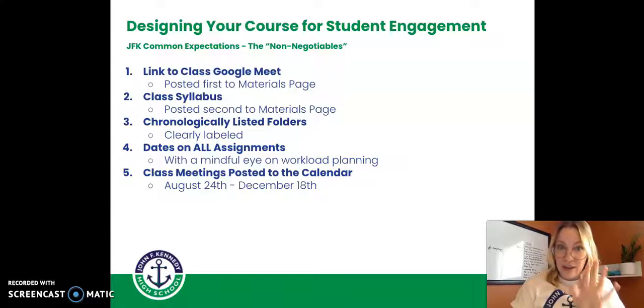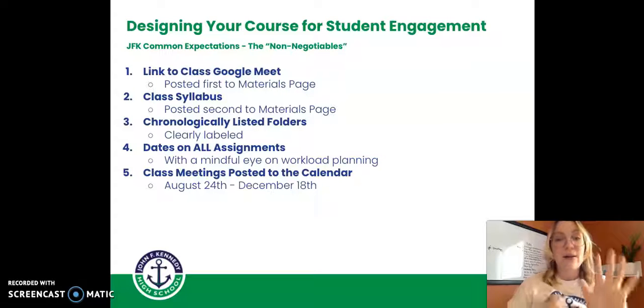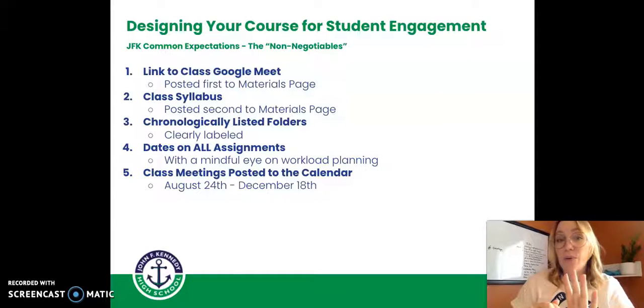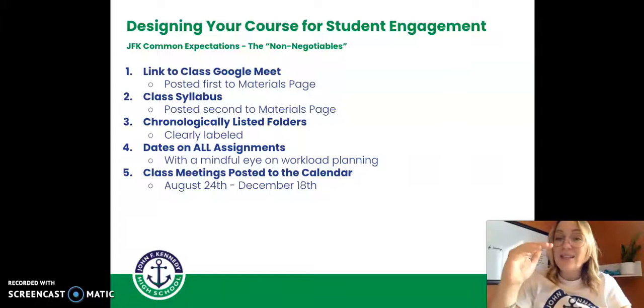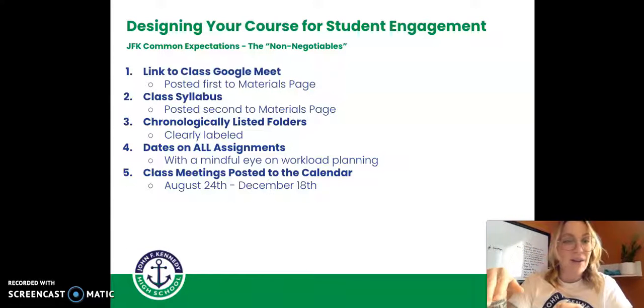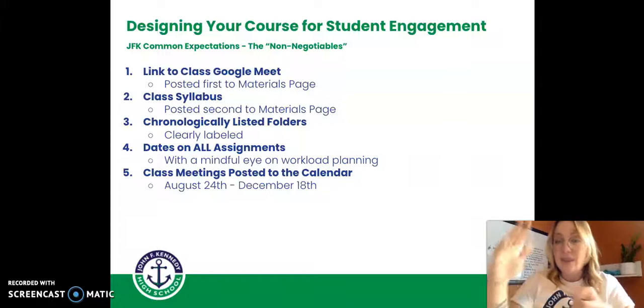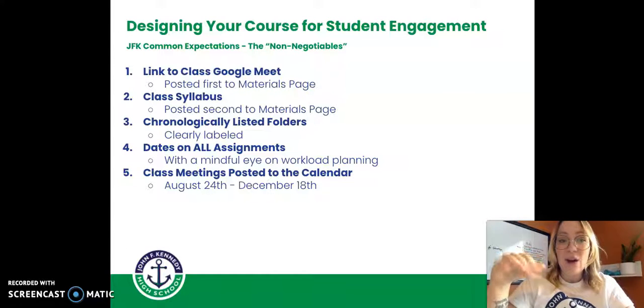However, there are 5 things that we are really going to focus on. The first is setting up our Google Meet links. That needs to be posted to the top of our Schoology course, so it's the first thing that students see every time they log in. The second is that our class syllabus needs to live underneath that Google Meet link, right? That's where we're going to house all of the really important expectations that we have for our course.